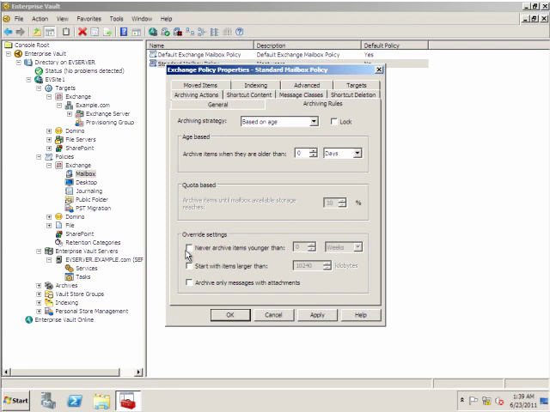So the next thing that we want to do, though, is override the settings for size so that we will start archiving the larger items first. So we place a check mark there by clicking. But we want it to be much smaller than the 10 kilobytes that are there. So we're going to change it to 1,024 kilobytes.